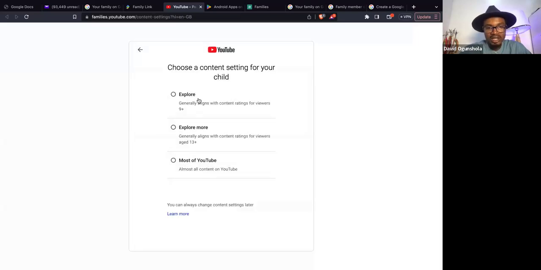So if you select this now, this is YouTube. Now in YouTube, this is what they say. Choose a content setting for your child. Explore generally aligns with content ratings for viewers 9+. Explore more, 13+, is most of YouTube, almost every content.